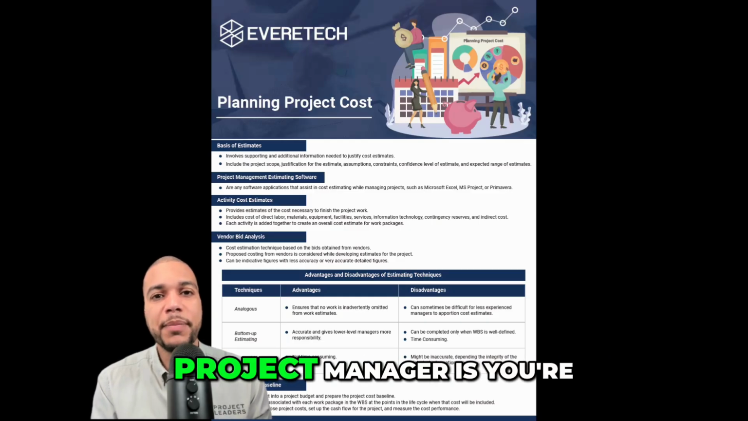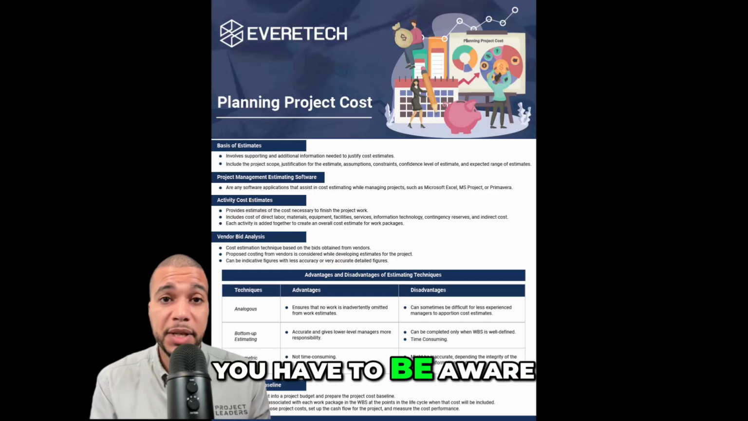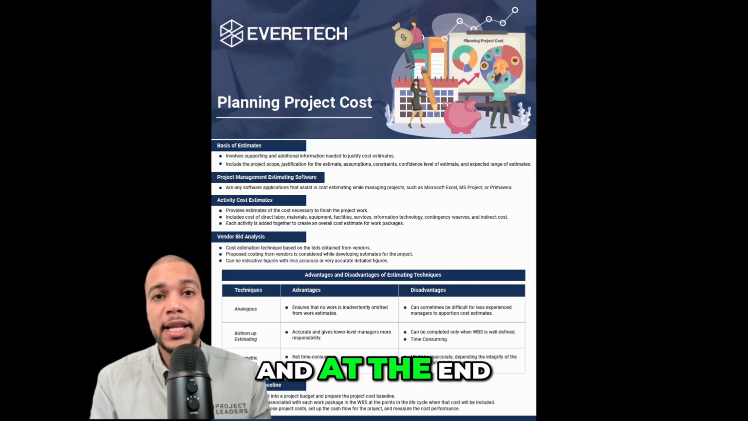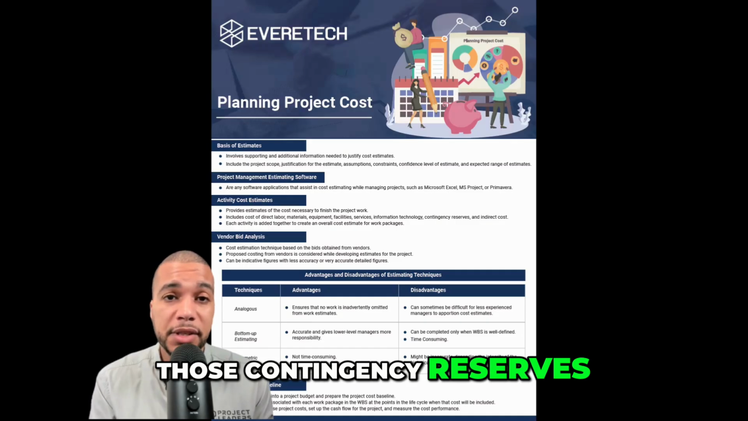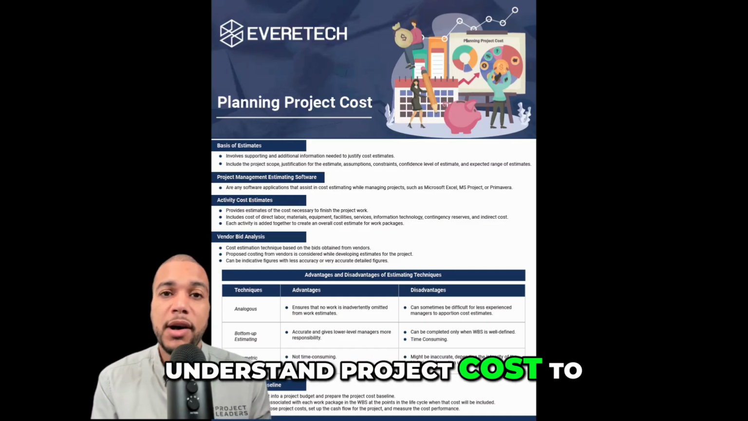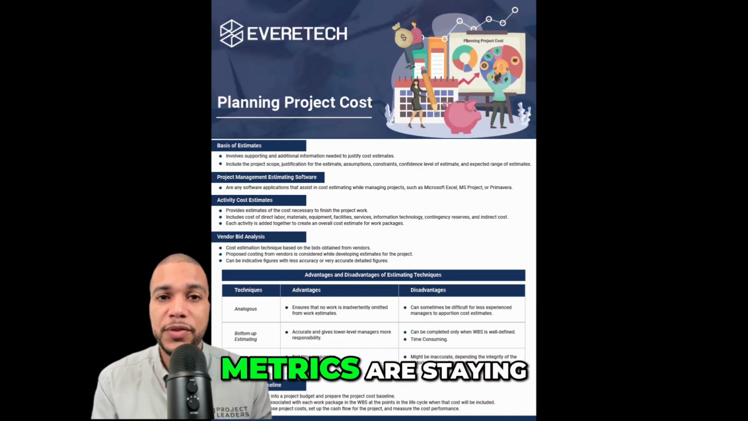Your role as a project manager is you're going to integrate. You have to be aware. You have to coordinate. And at the end of the day, you are responsible for those contingency reserves. So you have to understand project cost. You make sure that those metrics are staying on track.